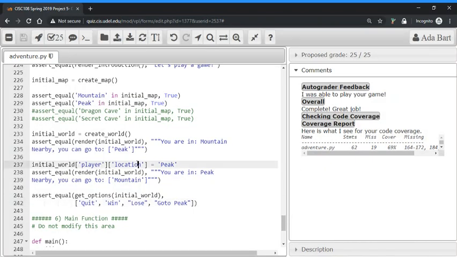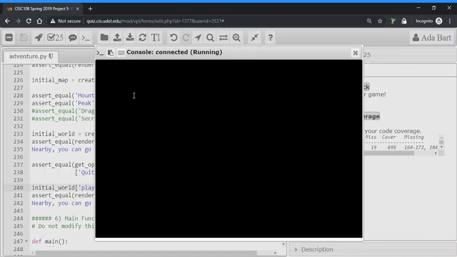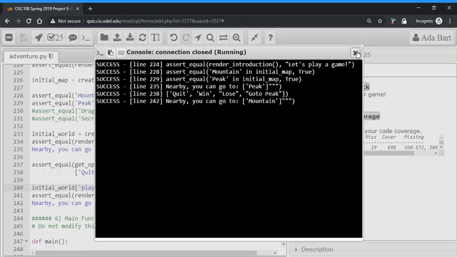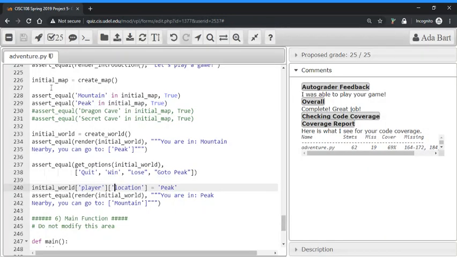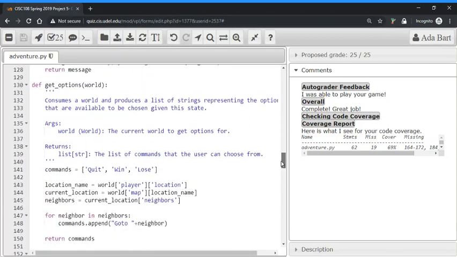The reason for this is because my earlier unit test had me changing the location to peak. If we reorder these so that I'm trying my initial world at the right time before I change it to peak, then suddenly I pass the unit test. Your unit tests, if they're reusing variables, the order really matters if you try changing them. Remember, our updates and our assignment statements modify these dictionaries, making it a little bit harder to test. But it's critical that we take advantage of it and regularly test all of our code.